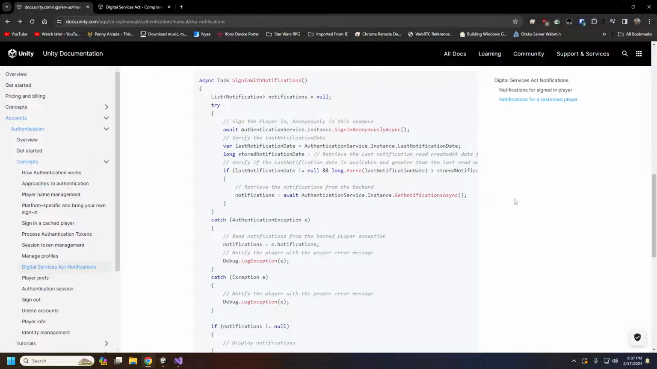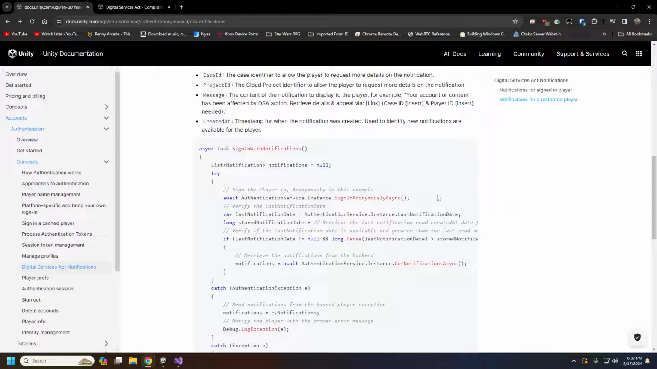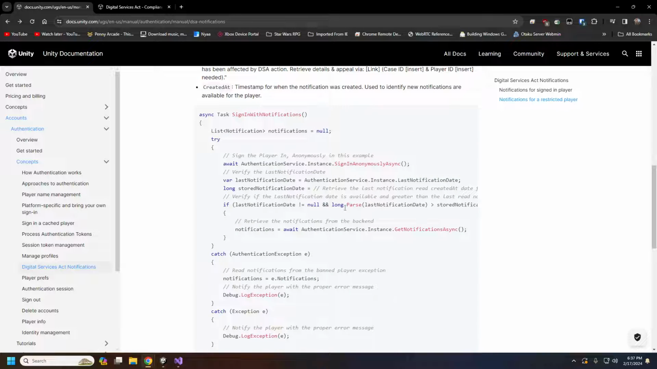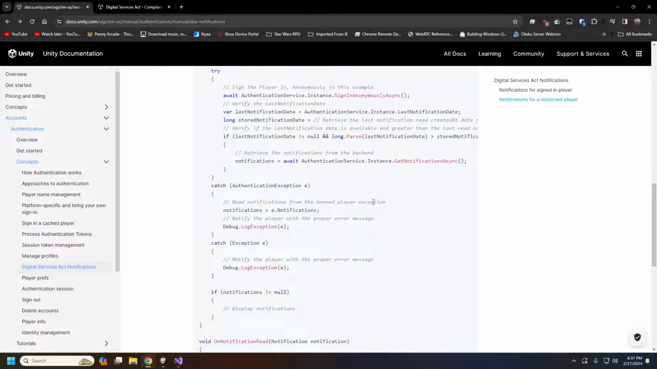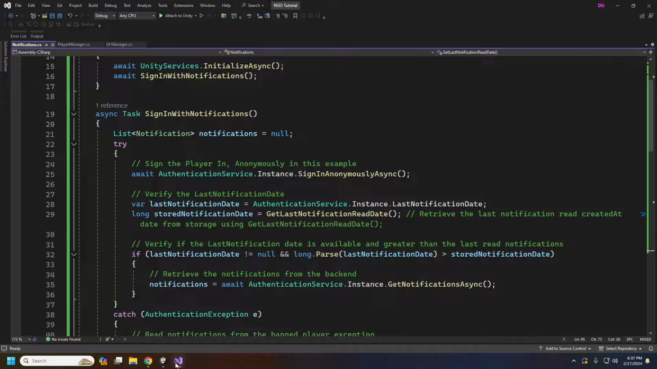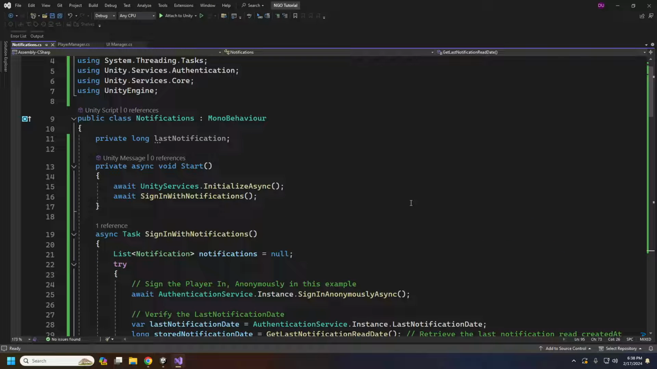Unfortunately, you can't really test this. There is no test notification API that we can call, but you can use their sample scripts here to get your game in compliance here. We can open it up here and we'll just go through this super quick.